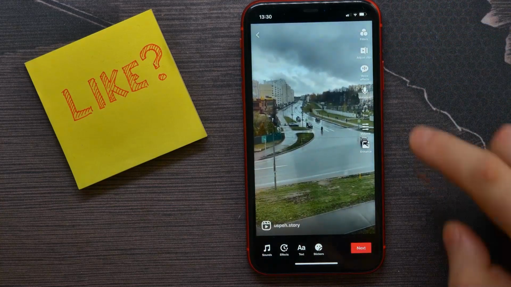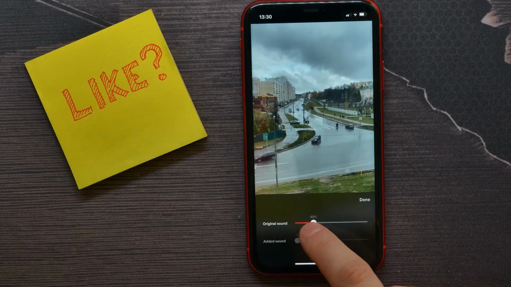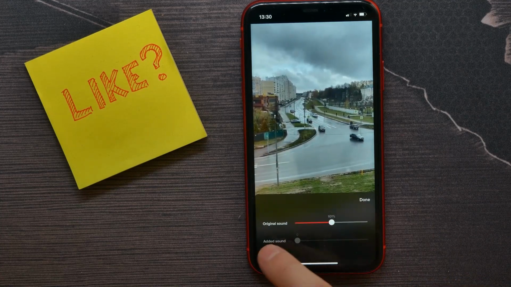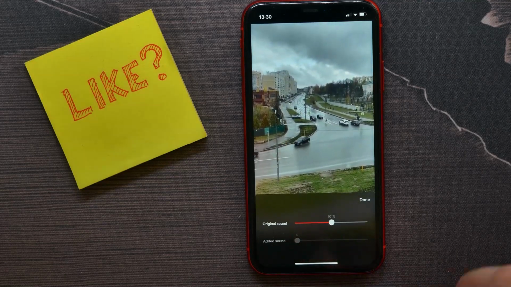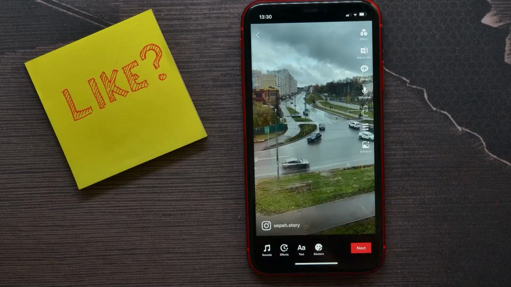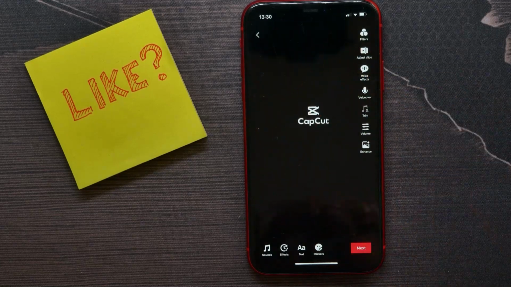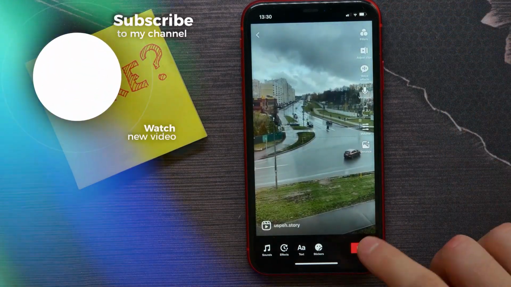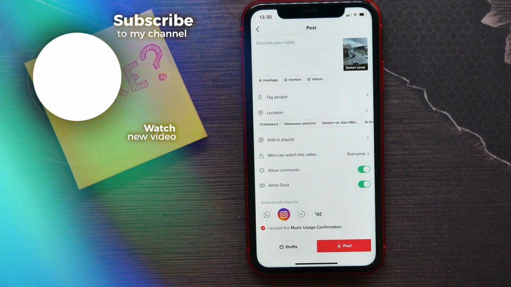save. Now you can go back to volume and add some original sound if you want, or select the edit sound. If you have one, you can also volume it up a bit. So now I hit done, and now I can continue creating that video as I normally would. I can add some filters, stickers and so on, and then share it to my newsfeed. That's how it works, guys.